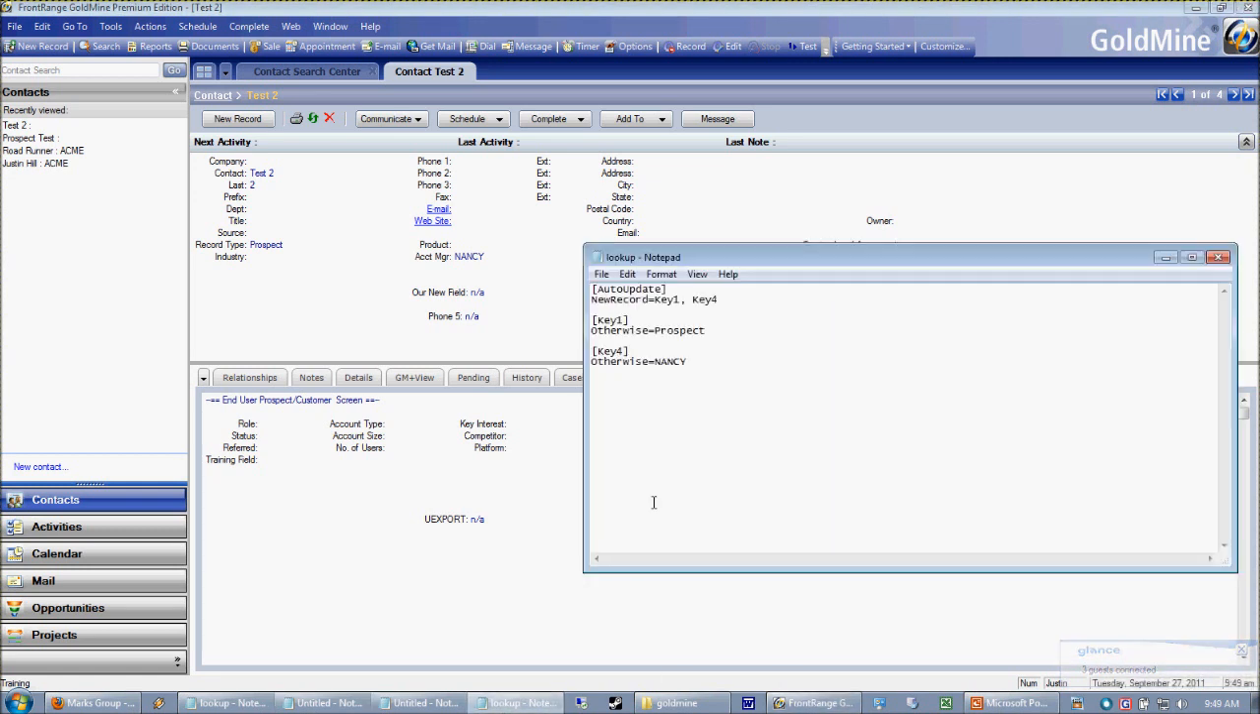Let's look at a conditional Lookup.ini. So for right now, we're just looking at what happens when we create a new record.